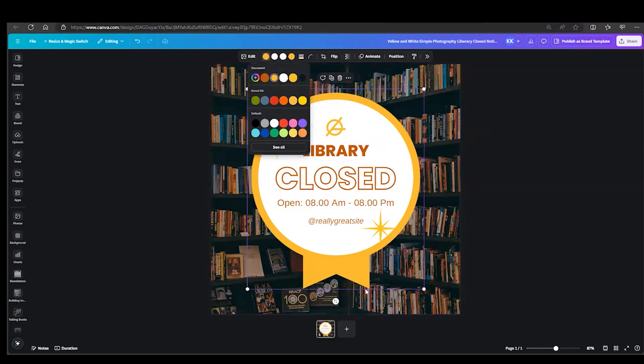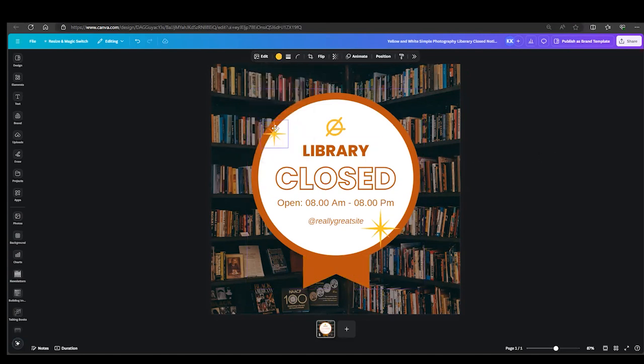So this graphic is yellow and white. Let's change it to different colors there. So it's the same color. I kind of like that. I don't know what this is. That must be their logo. I'm going to delete that. I'm going to bring this over here.